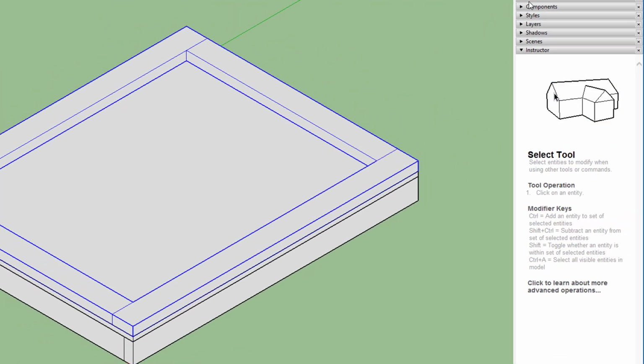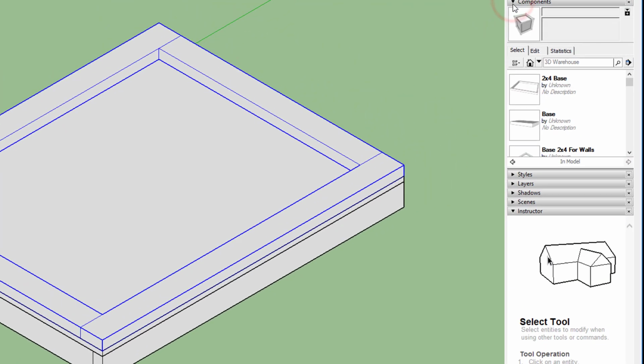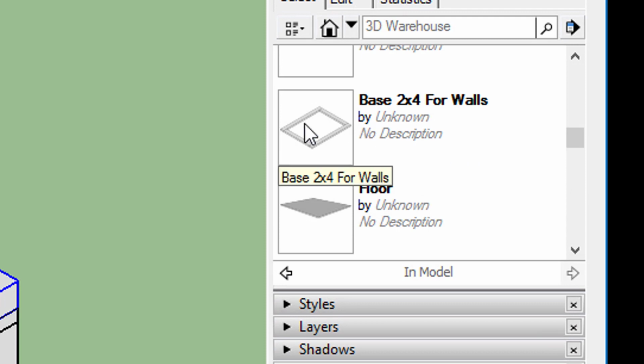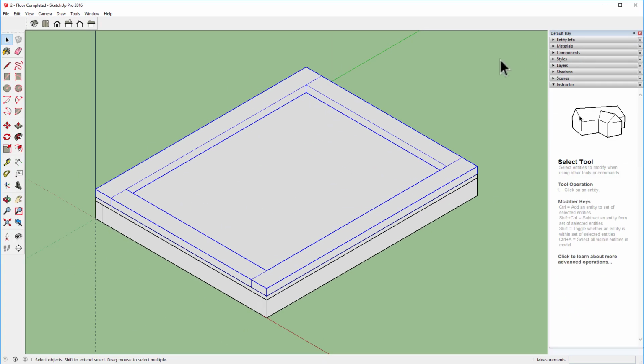And if we look up here under components tray, you can see we have those different things, and that's going to be handy later on, I think. So at this point, let's go ahead and add the vertical studs for the wall. We'll do that next.